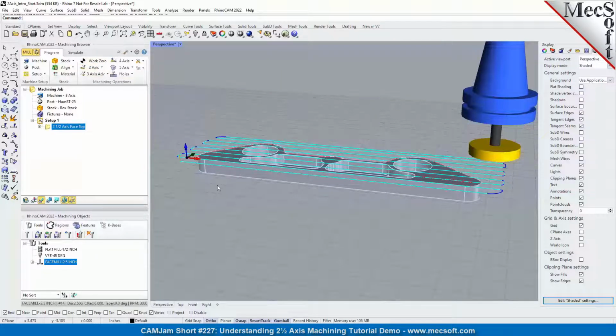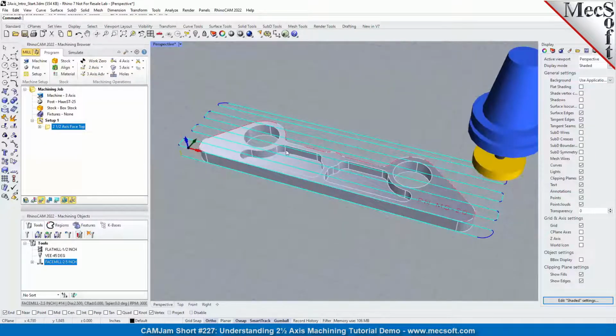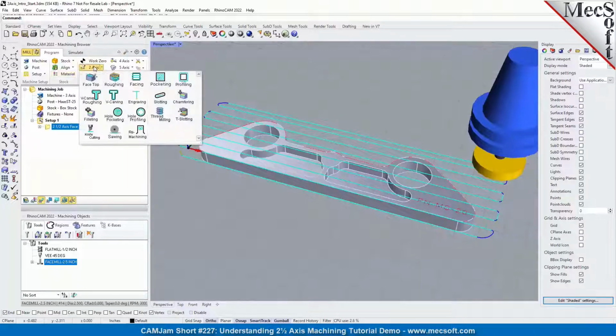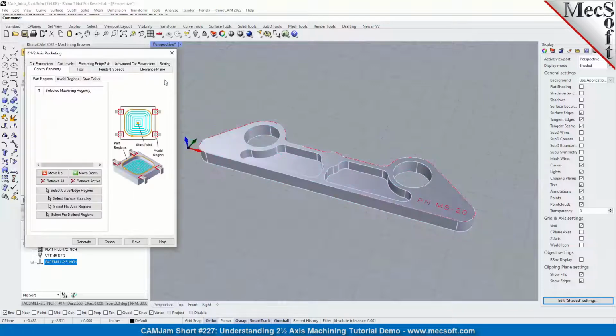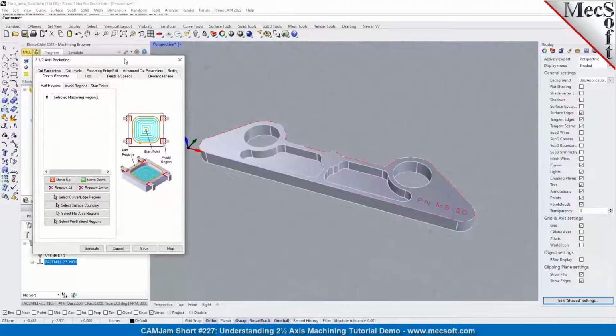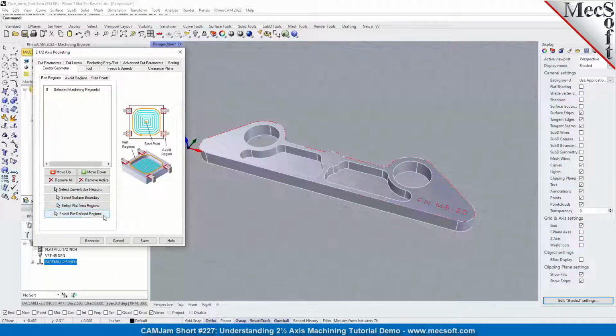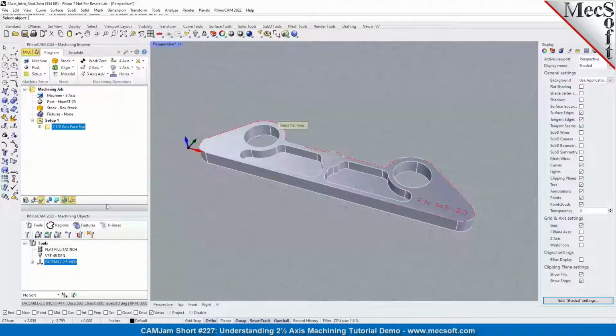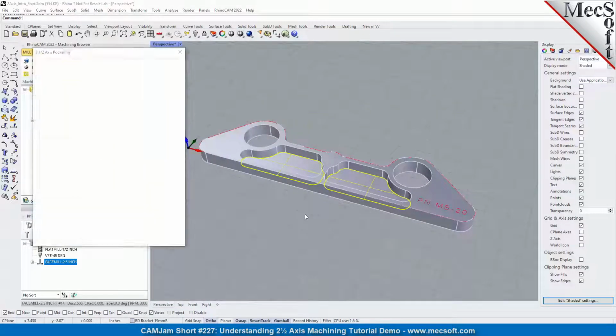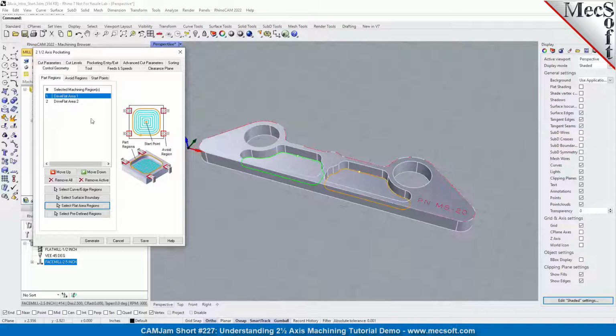Okay, let's go ahead and do these pocket areas. We've got 2 blind pockets and 2 through pockets. Let's go ahead and do a 2.5 axis pocketing operation. And you'll see on the dialog, you have different buttons down here, different ways of selecting your control geometry. If you have flat areas, the fastest way is to just use the select flat area regions button, pick the bottoms of the pockets, and it will calculate each perimeter curve for the pocket.